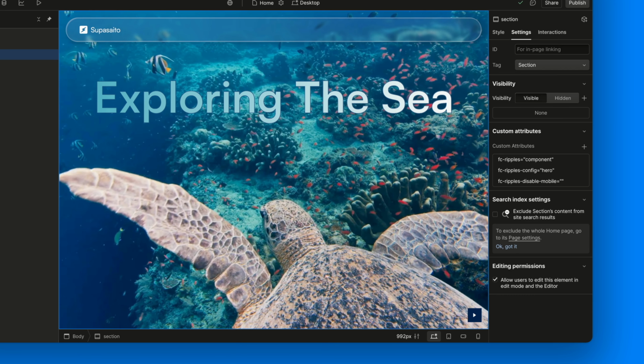Now, as usual, the really important things happen in the element settings panel. Here, you can see we've applied the attribute fc-ripples equals component. This tells the solution, this is a ripples component. Initialize the effect on this element. Without this attribute, nothing happens.